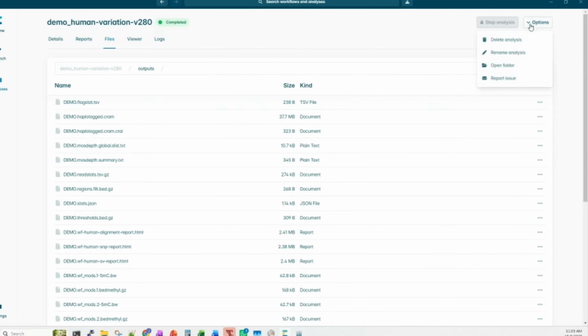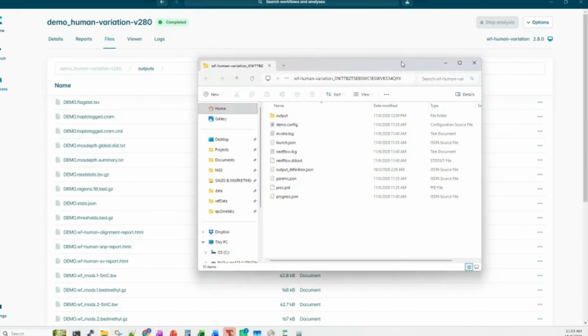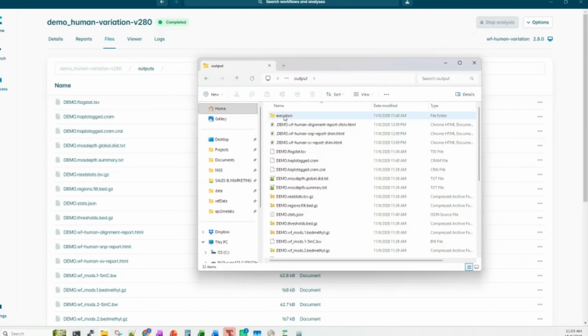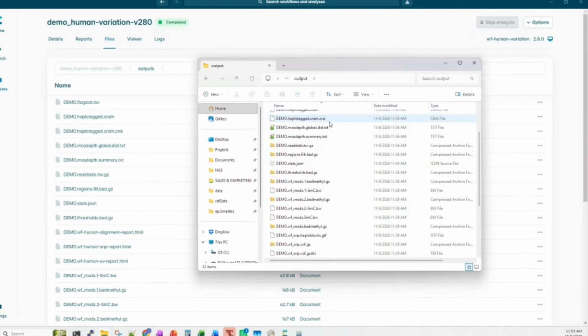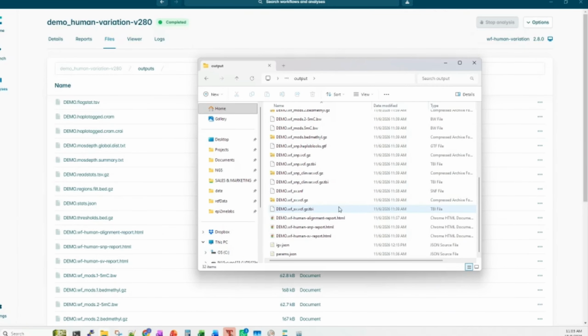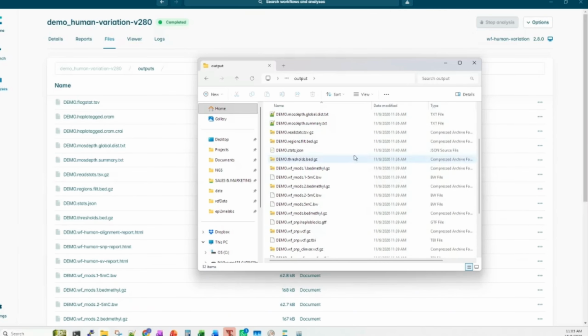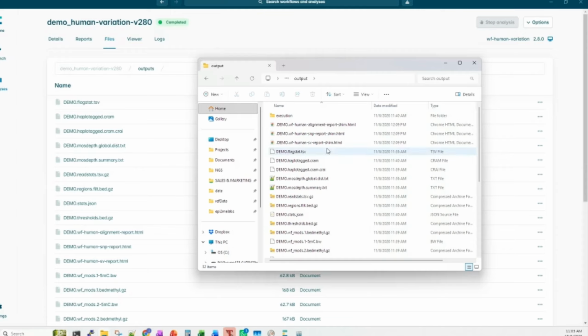the whole folder of the output file by clicking the options on the upper right corner and then open the folder. Then it will open up the file explorer where all the output files are stored. So basically these are all the output files, and then we can further work on them, further analyze them accordingly. So these files, normally for human whole genome sequencing, the results are going to be very big and a lot.